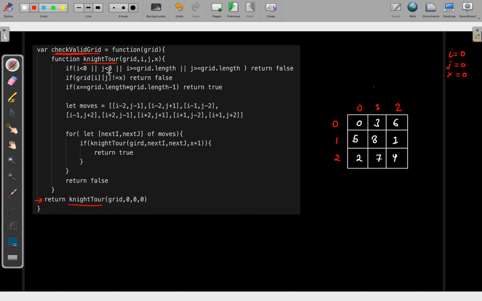Is i less than 0 or j less than 0? Is it following any of these conditions? No, i and j are both at the correct position. Now, is grid[i][j] not equal to x? The x that you have passed is also 0, so all the values are correct. x is also 0. Is this the last cell? No, so I won't return true.